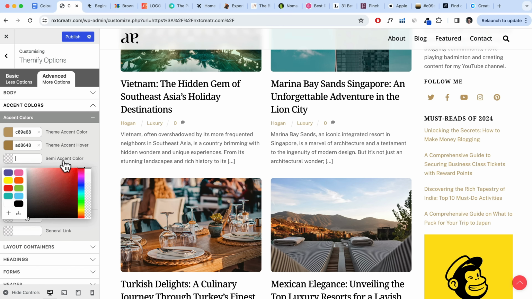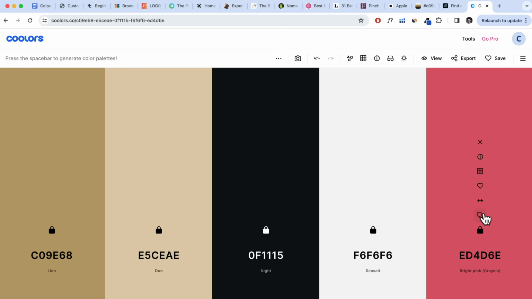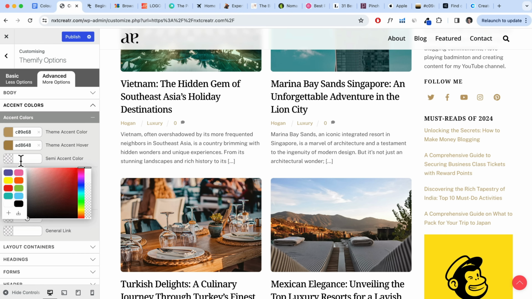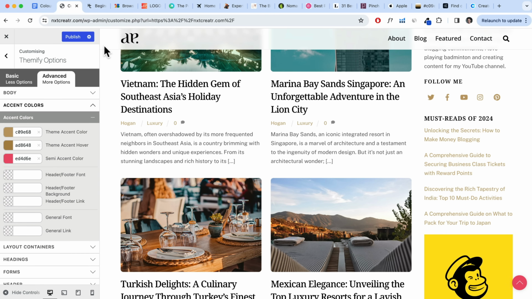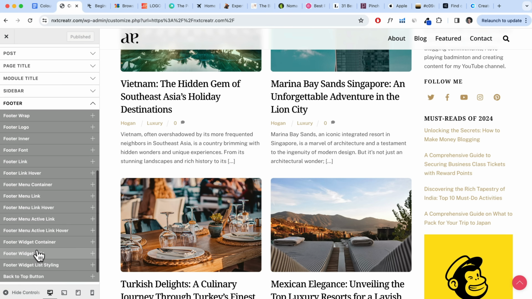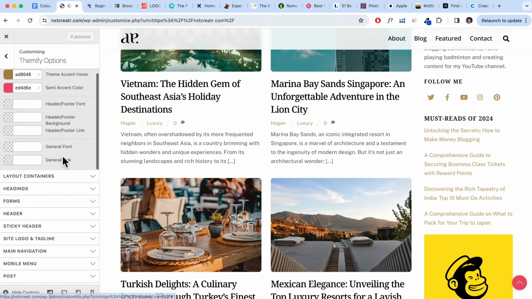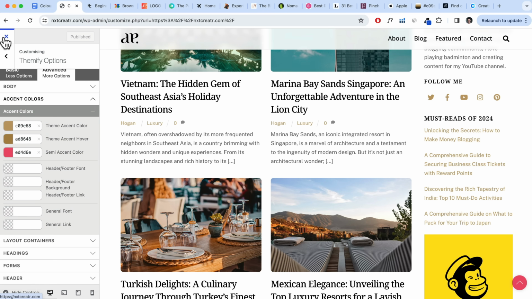The semi accent color, I'm going to choose the pink color here. I'm going to copy that and then paste that in here, okay? And I think that changes this color over here as well. So we can click on publish. Now, if you do want to update this button here, this is going to be the footer and it's going to be the back to top button. So here you can change the background color as well, right? So we're going to close this.